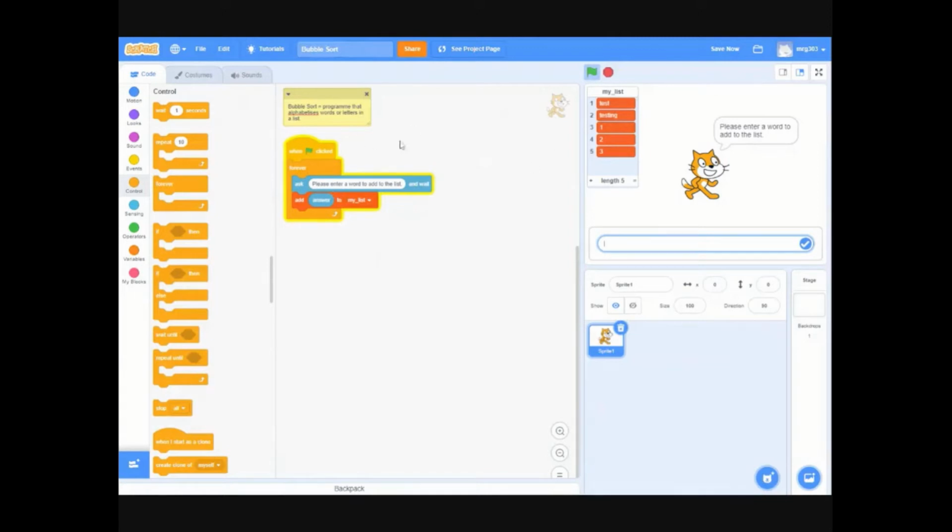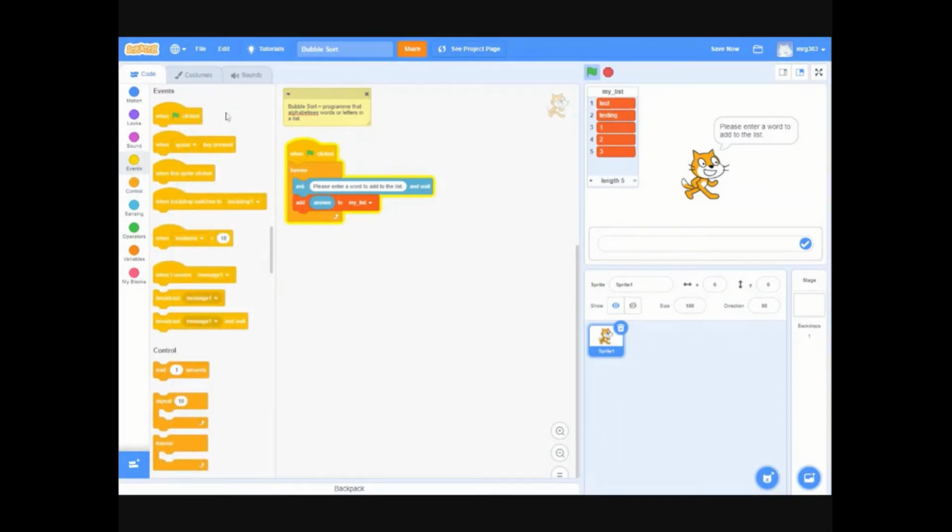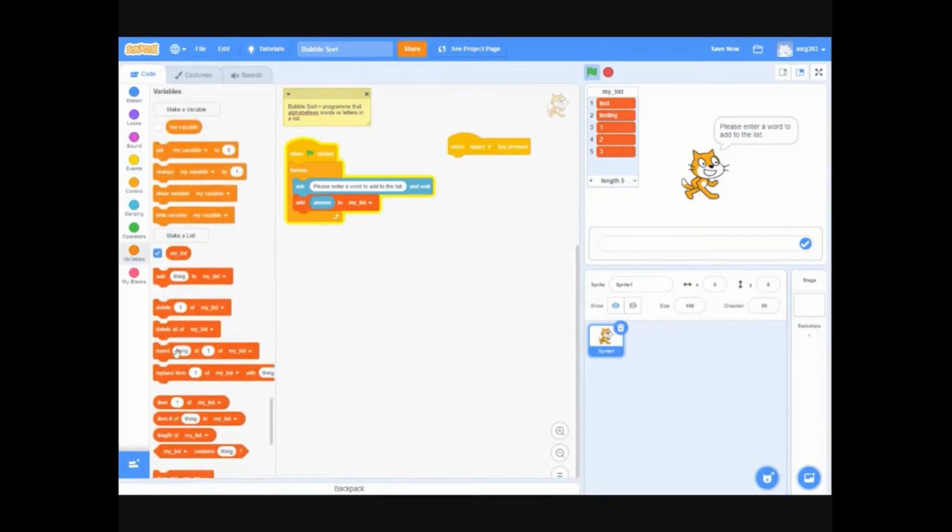You'll see it keeps going. Real quick though, I might want to also add something that resets this, because I don't currently have something. So maybe I could do something like this. If I go to events, I might have a when spacebar is pressed. Go back down to variables, and I might say delete all of my list.